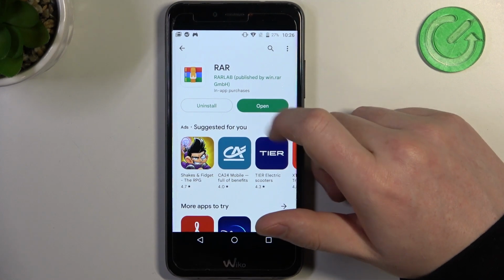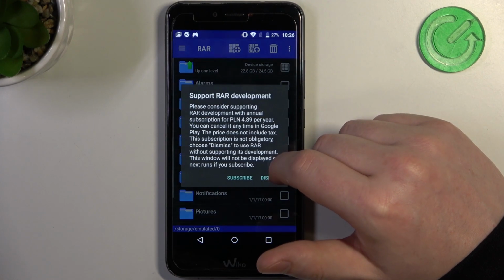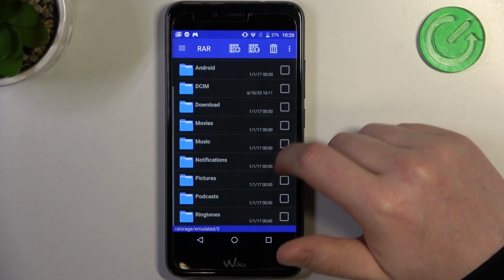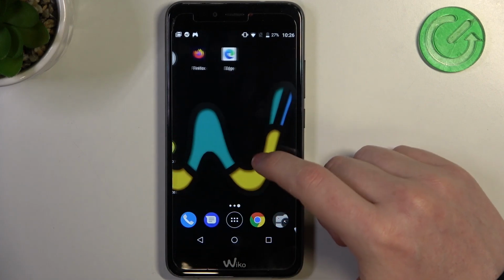When it's ready, click on open. Allow access to the photos and all of the files on this device, and the app should be ready. And that's it for this video.